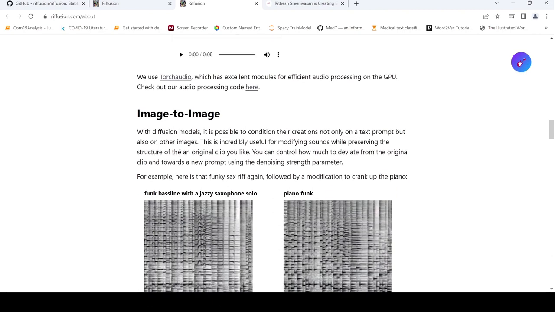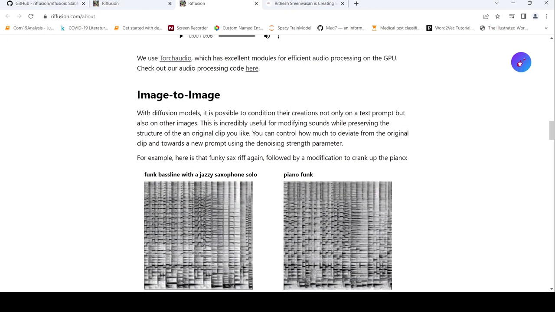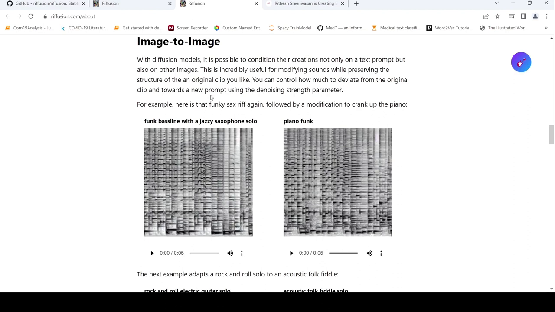What they are saying is, with diffusion models, it is possible to condition their creations not only on a text prompt, but also on other images. You have this image to image in diffusion models. This is incredibly useful for modifying sounds while preserving the structure of the original clip you like. You can control how much to deviate from the original clip and towards a new prompt using the denoising strength parameter.